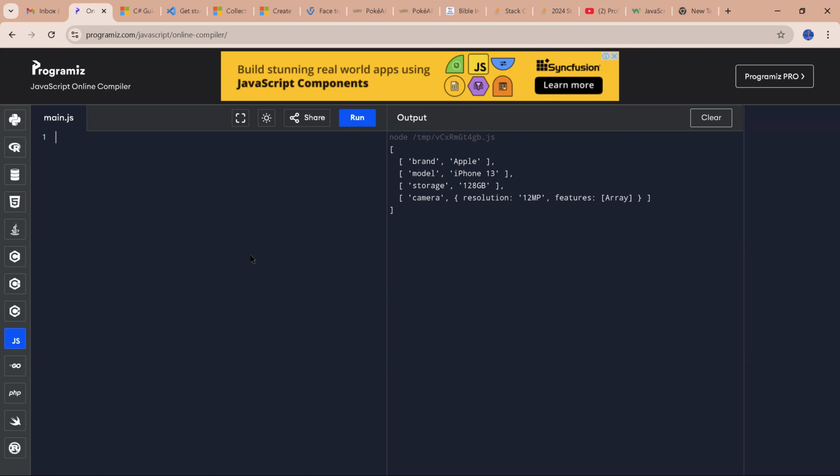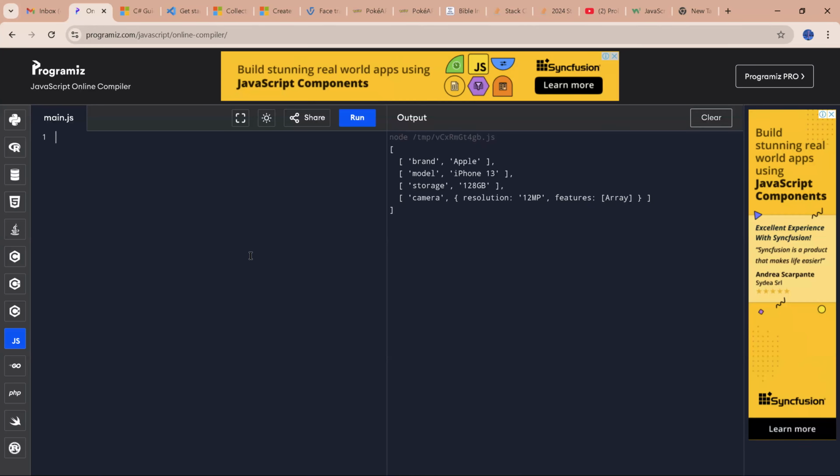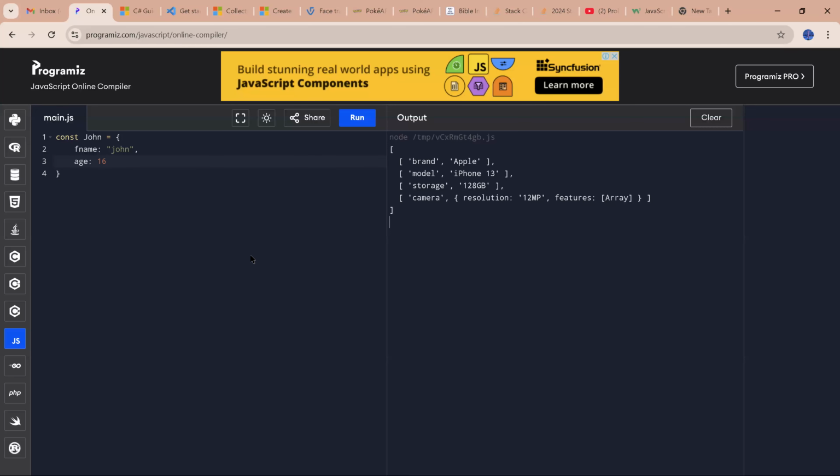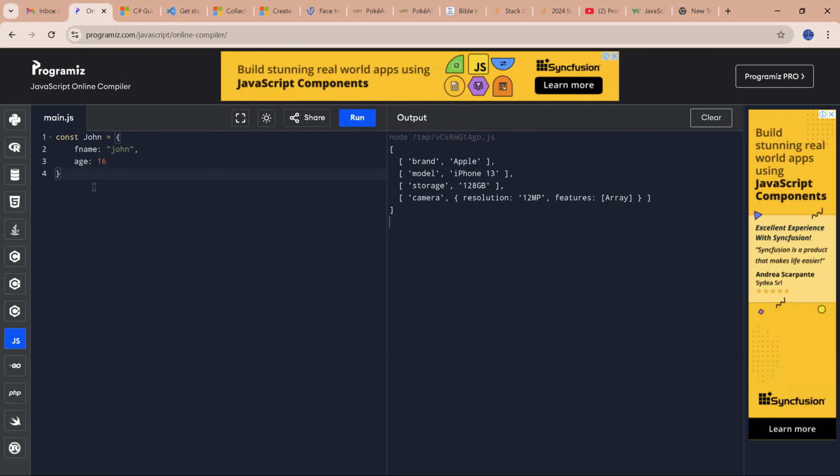Let's assume that I am creating an object called, let's call this one, John. Now I will say first name, John, and I will say age, maybe 16, for example.